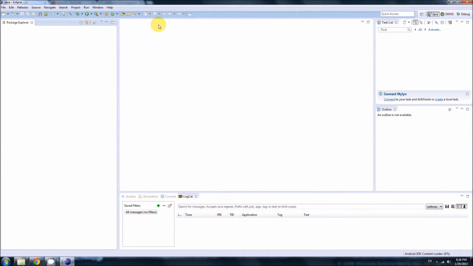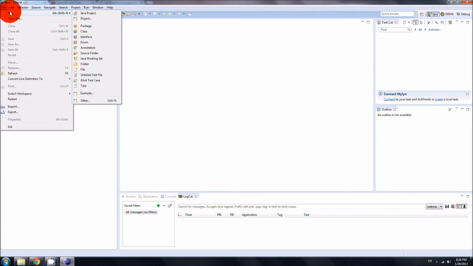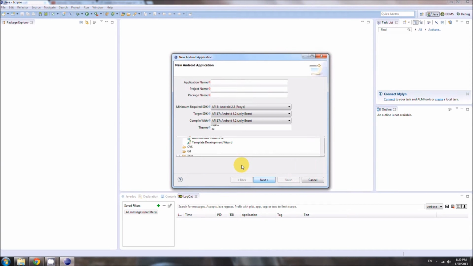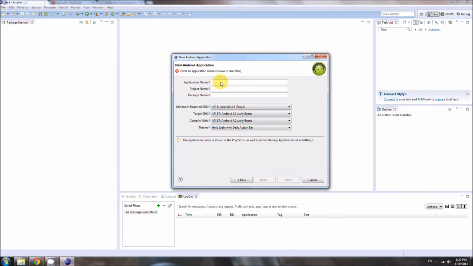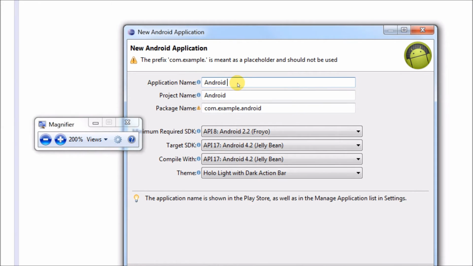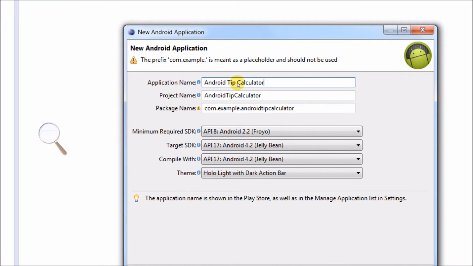Okay, so this is what Eclipse looks like. Let's go. File, New, and go to Other. Then there's an Android folder here. Click on the arrow next to it and pick Android Application Project. Next. Okay, let's call it whatever you want to call it. I'm going to call it, let me zoom in, Android Tip Calculator.